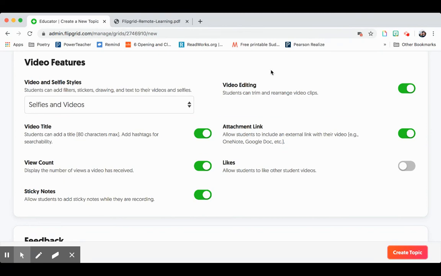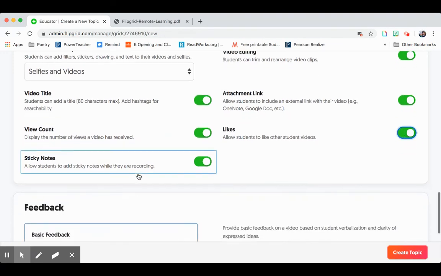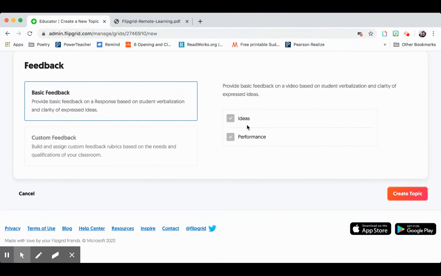This is probably more advanced than most of our students need to do. This is cool. They can like each other's videos, add titles, and then the last thing that you can do is you can provide them with feedback, which I have not done, but I really only have used this once, and I don't know that our professor does. She doesn't do feedback.